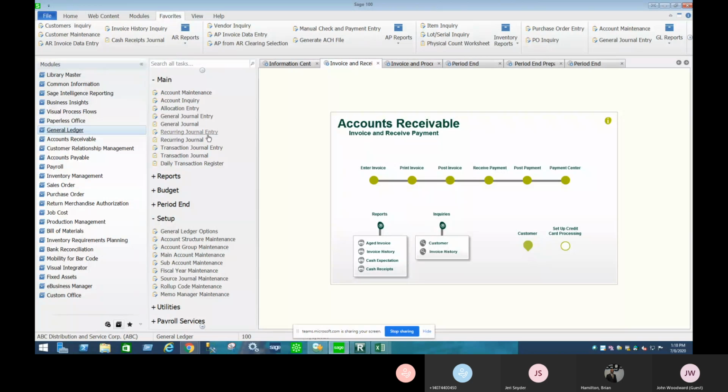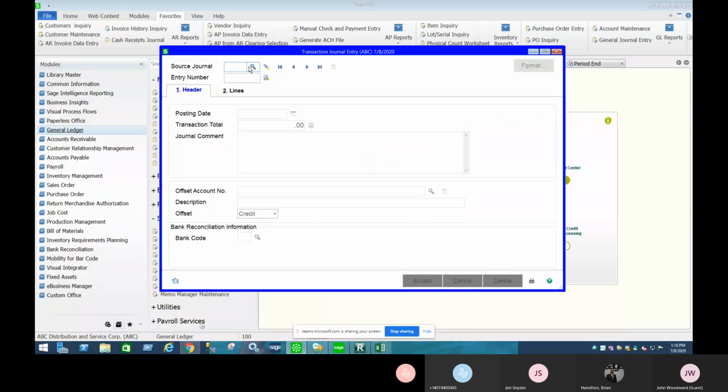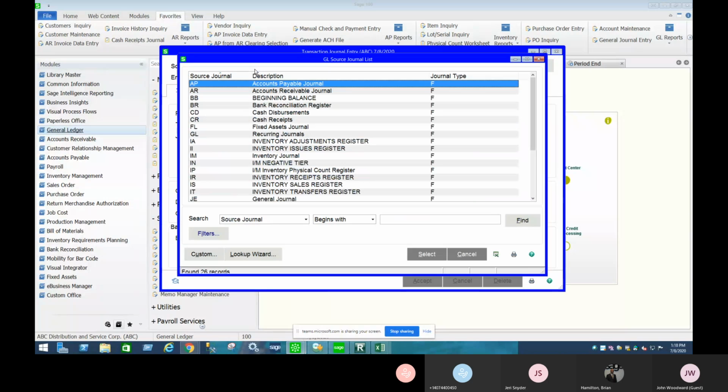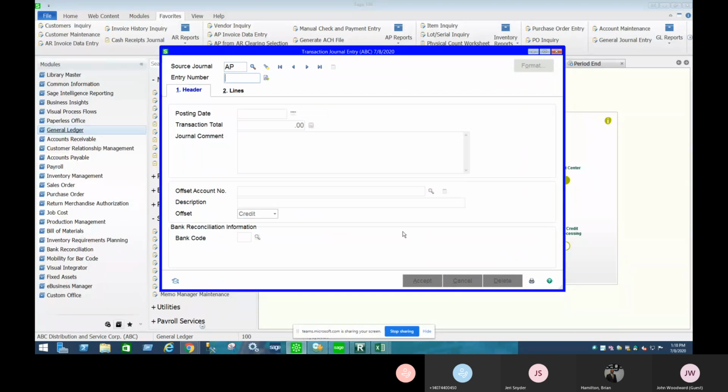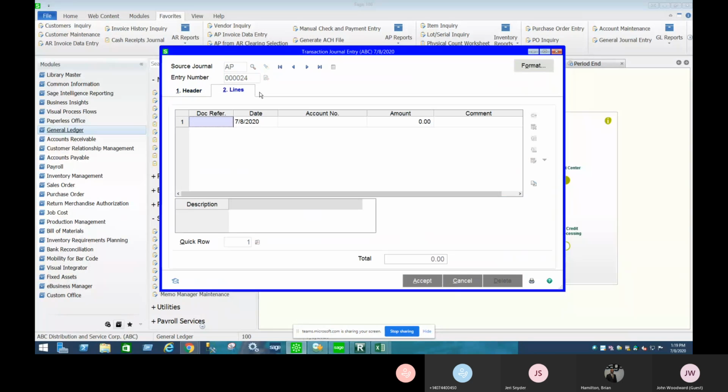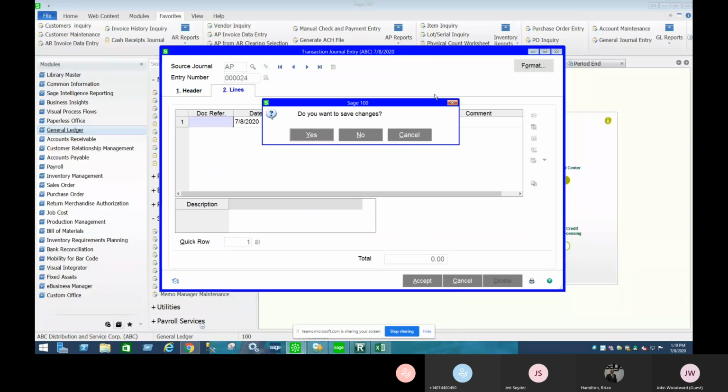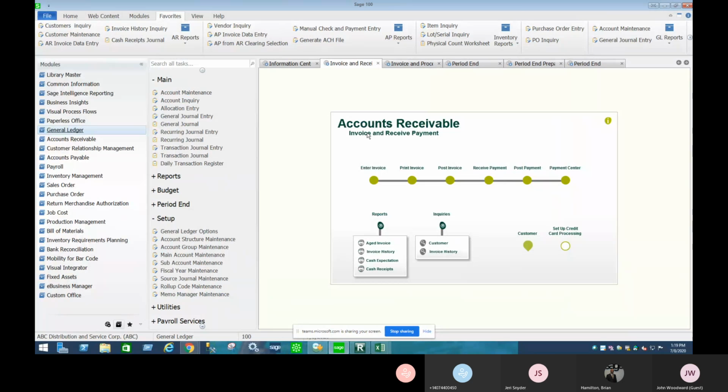Now also I can create recurring journal entries, transaction journals, kind of the same process. I would just say, again, source journal, entry number, all the details here, bank codes. So again, depending on how you need that, data entry is pretty similar throughout the system.